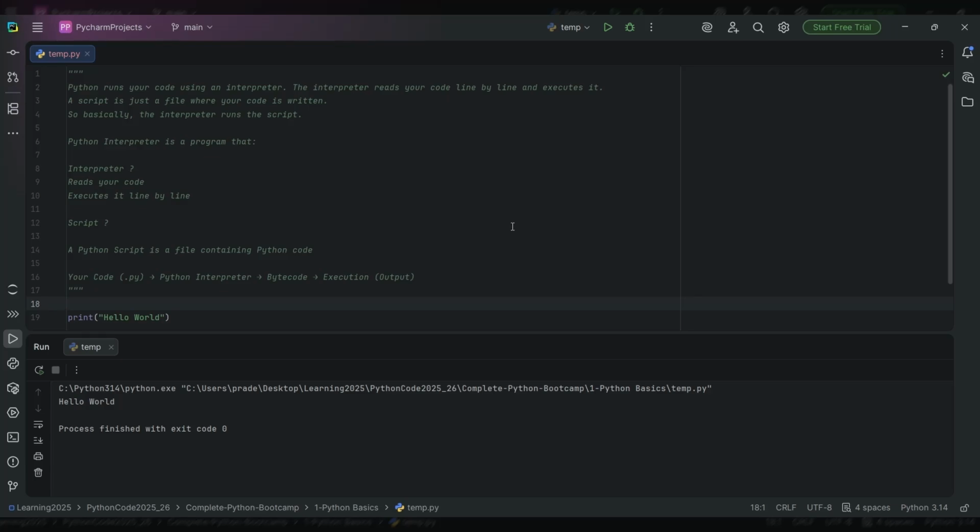Hi everyone. Hope you have enjoyed the previous sessions about the syntax, indentation, and semantics in Python. In this video, we will understand what the interpreter is, how it runs the code, and what a script is. From the definition, we can see that Python runs your code using an interpreter.